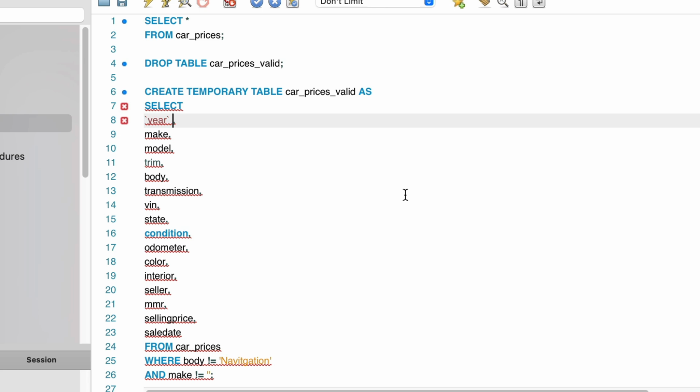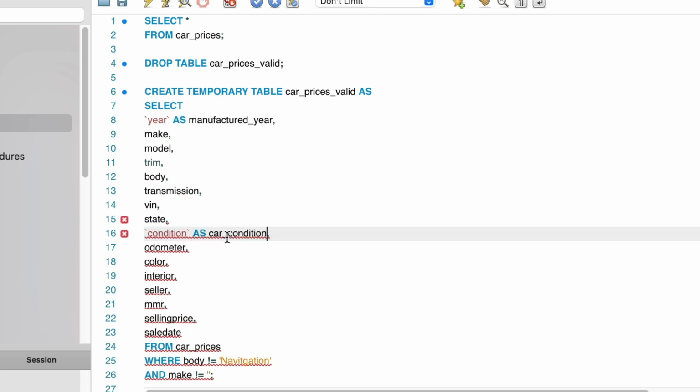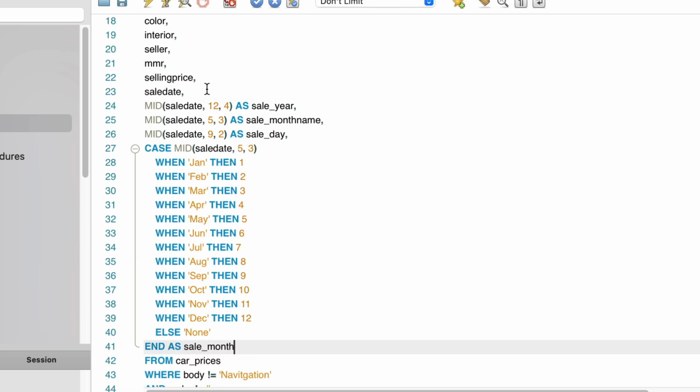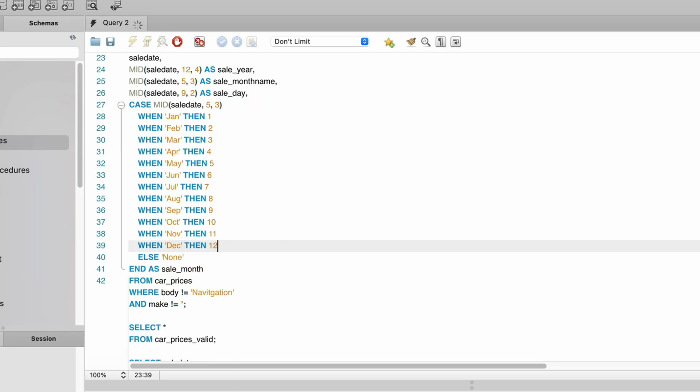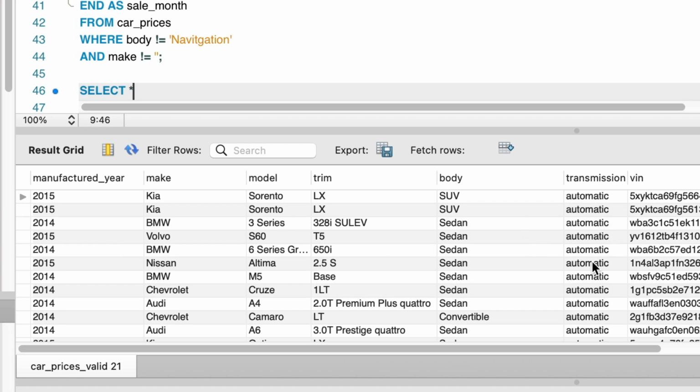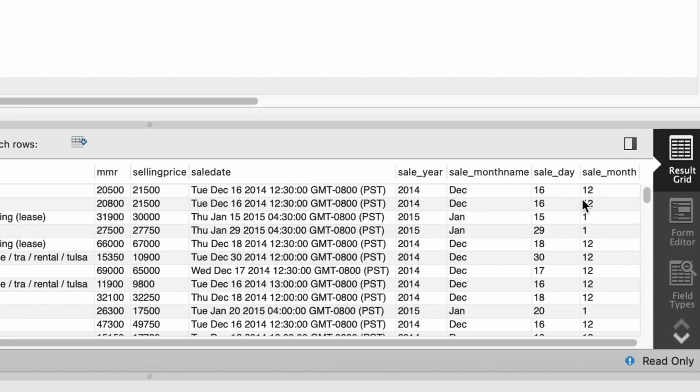However, it would be better if we didn't have to do this every time. We can improve our temporary table and queries by adding a column alias to these. We'll call the year column manufactured year and the condition column car condition. We can run this and the table is created. Let's run a simple select star to see the data. We can see all of our columns here, including the new names for the year and condition columns. We can scroll to the right and see the new date columns.